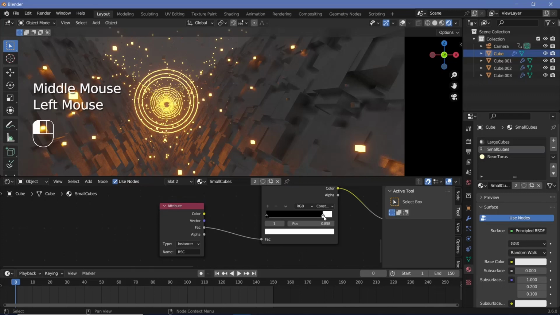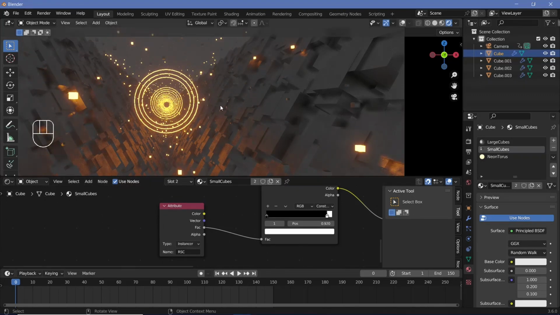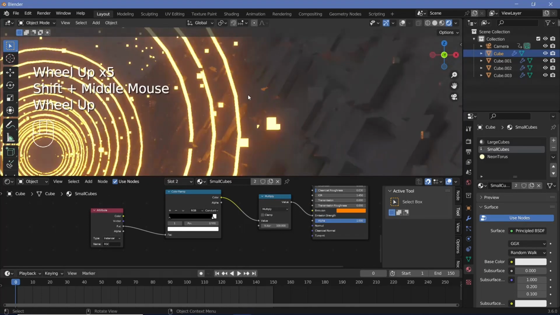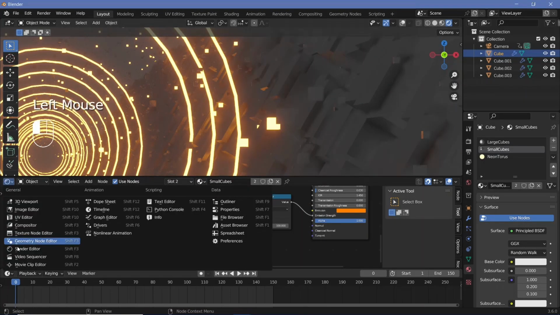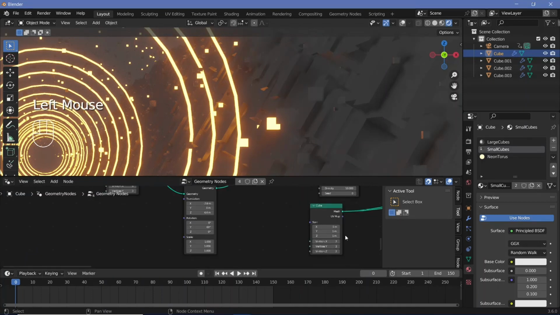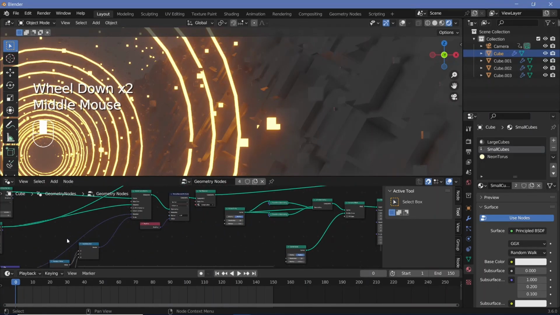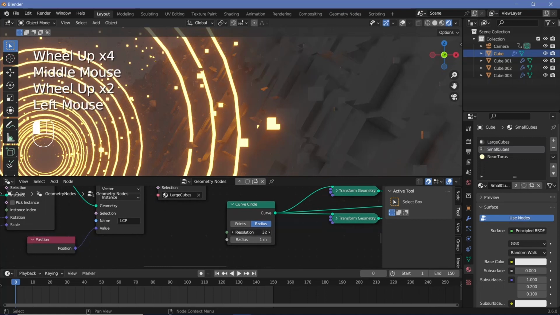Now by playing around with this socket, we get which ones stay off and which ones stay on, and that is good enough. Next, I also feel like these torus objects have too low of a geometry, so let's go back to our geometry node editor and fix that by increasing the resolution on the curved circle. So right here we'll increase this resolution till they become nice and smooth. So I think a value of 100 will be enough.